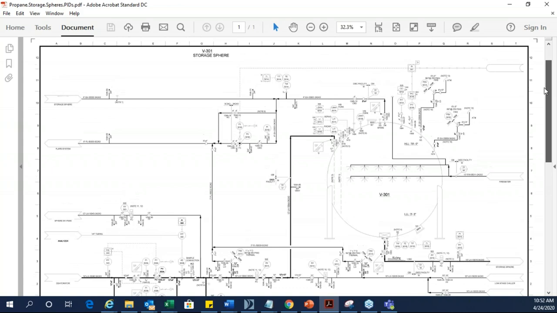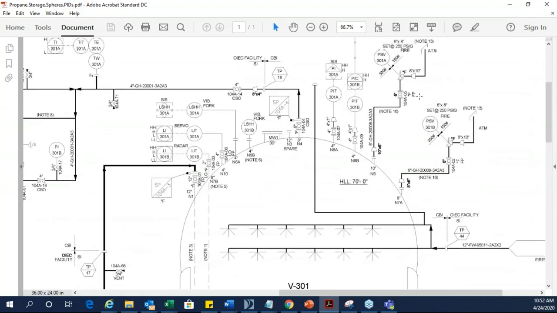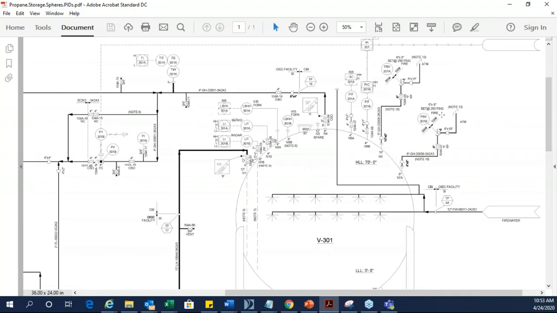Here's an example P&ID. If you're going through the PHA and you identify, for example, that for these PSDs, these inline block valves need to be locked open and you want to make a red line, you've got your home, tools, and document.